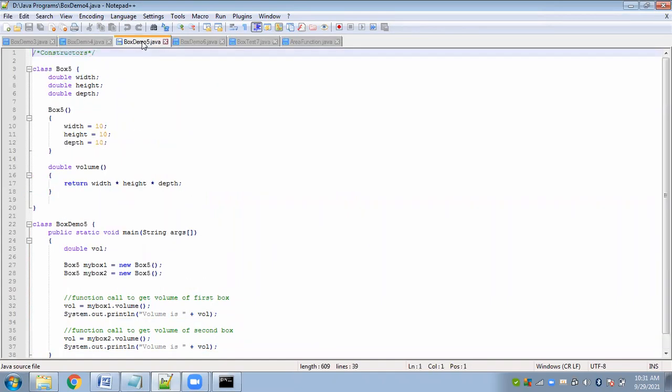Next, we come to the next program. Here, this is a program on constructors. So you know what constructors are, right? So, what is a constructor? Can anyone tell me? What is a constructor?